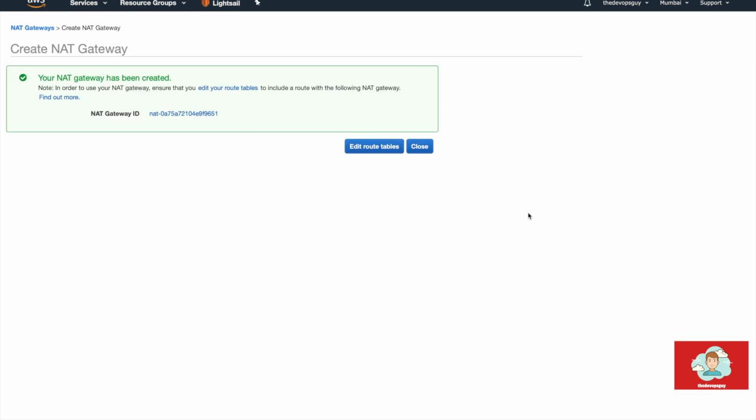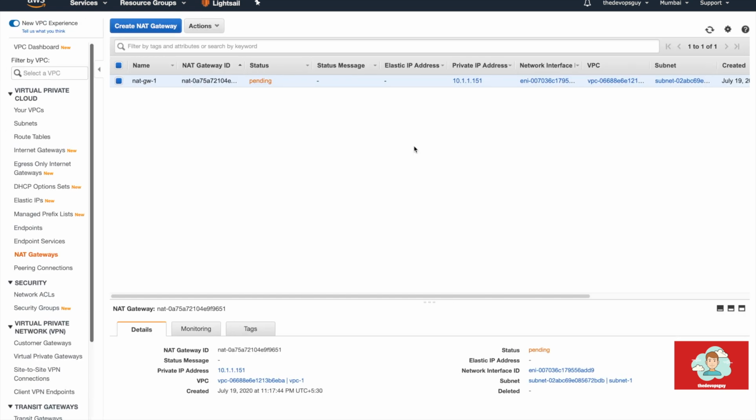So our NAT gateway request has been accepted. It says you have to add the route entry in the route table. You see the status is pending. It will take some time for the NAT gateway to spin up and get allocated to our VPC.